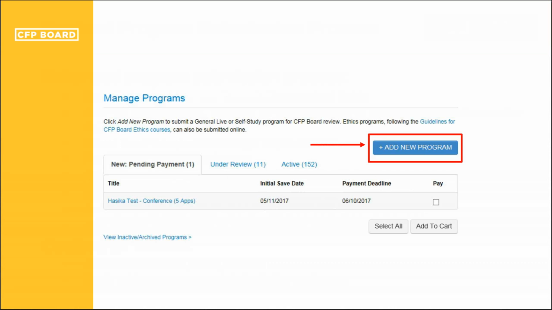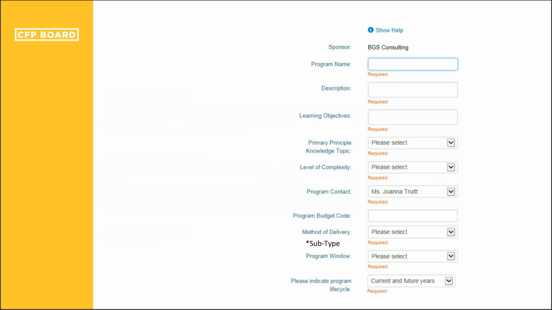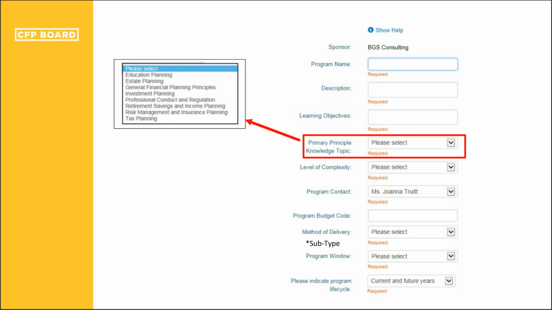The process starts simply by clicking on Add a New Program. Complete all required fields highlighted in orange. You'll complete the standard fields, program title, description, and learning objectives. You'll add the principal knowledge topic domain from the drop-down list, add the optional program budget code for internal tracking of program expenses, and add the program subtype. The current subtypes we have for live programs are workshop/seminar, conference session, and live webinar. And for self-study programs, we have recorded webinar, article review, and e-learning online.